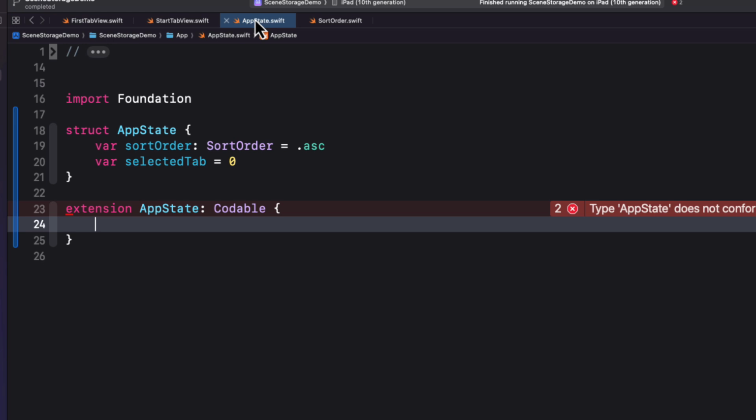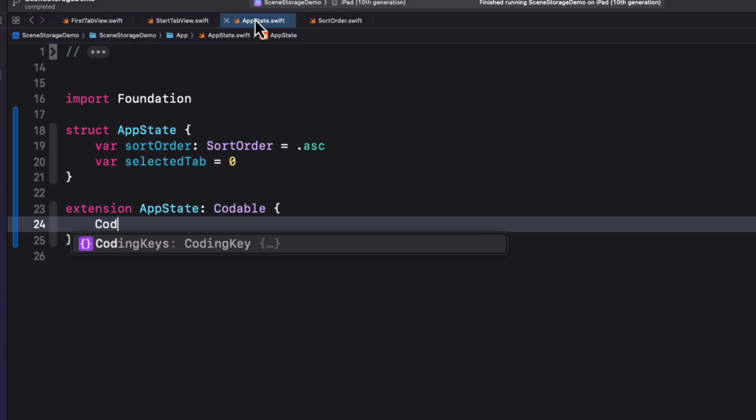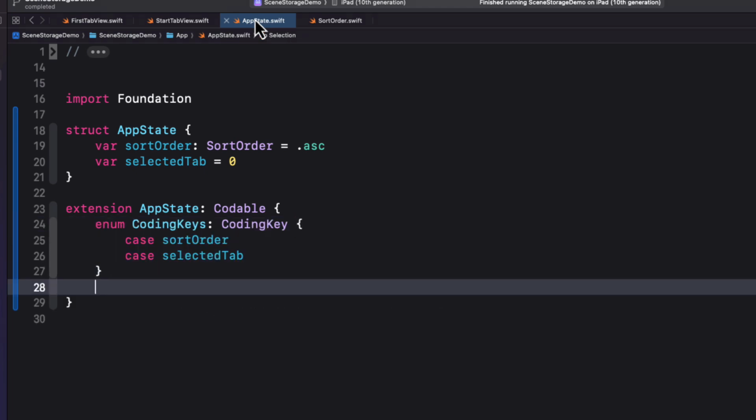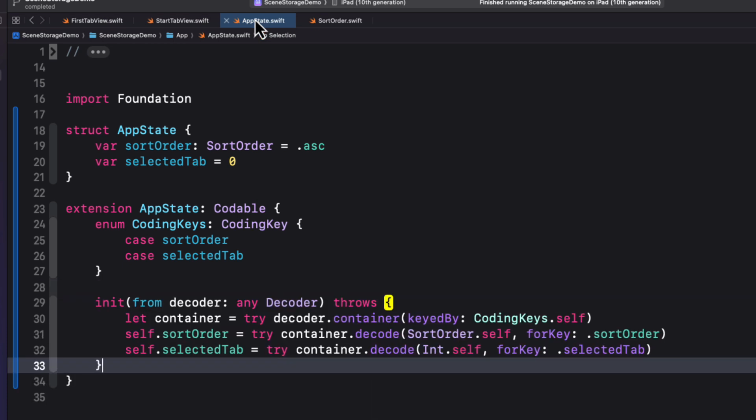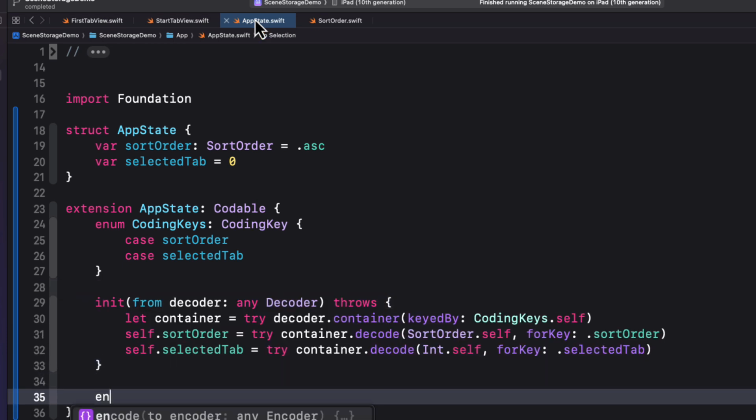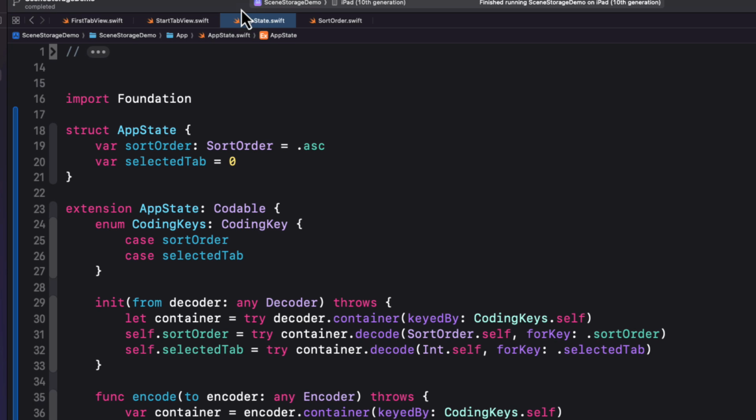We don't have to do anything special here. Within the codable extension, I can simply just let Xcode generate the three necessary components, and we can use code completion for that. So first, coding keys, then an initializer from the decoder, and then the encode function. Easy.